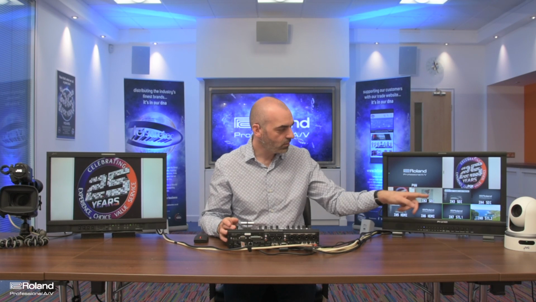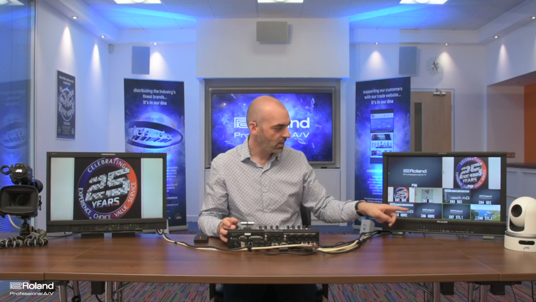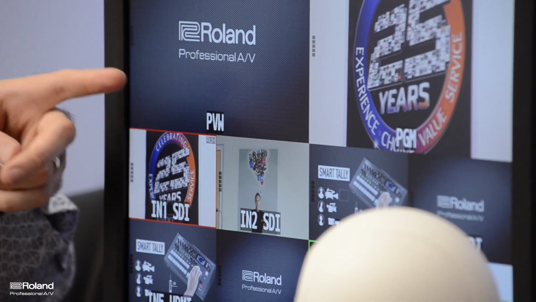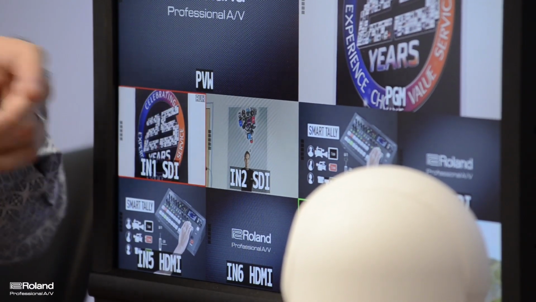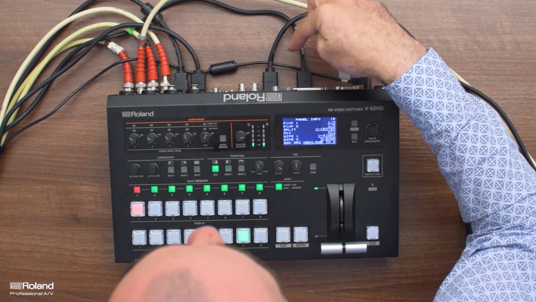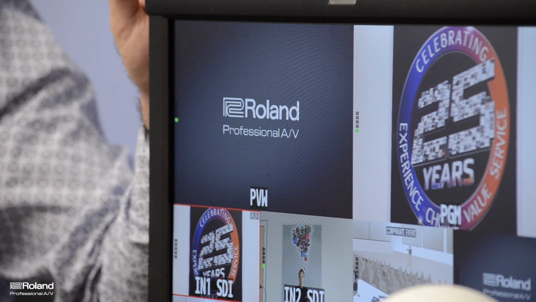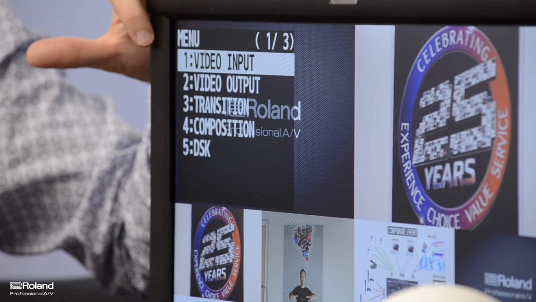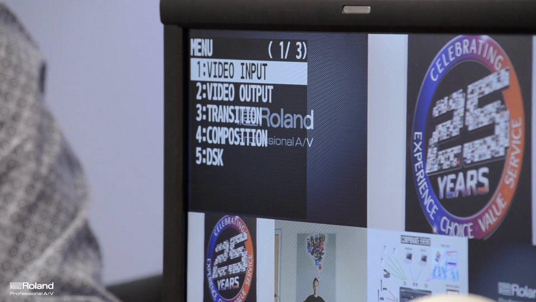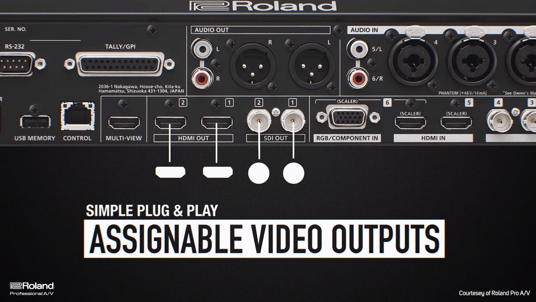V-60HD can preview all of the 6 video inputs plus the 2 still images, PVW and PGM, to a single preview monitor via the multi-view output on the rear of the V-60HD. In addition, you can display the menu on the multi-viewer so you can make changes without changing your focus from the preview display. A dedicated aux bus can be assigned to any of the 4 discrete SDI or HDMI outputs, providing seamless switching from the 8 input channels, 4 SDI, 2 HDMI, or 1 RGB and 2 still images.